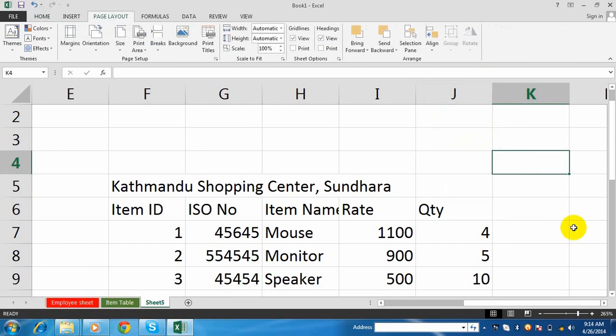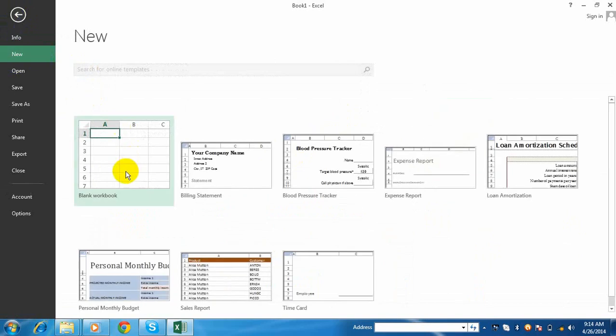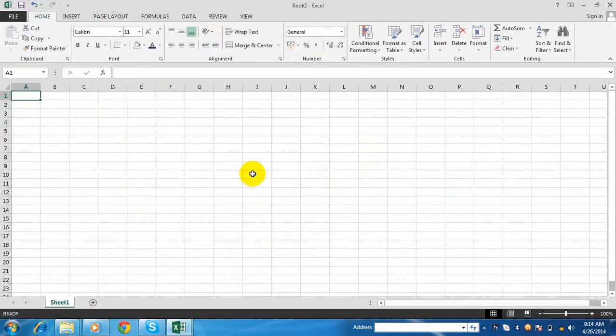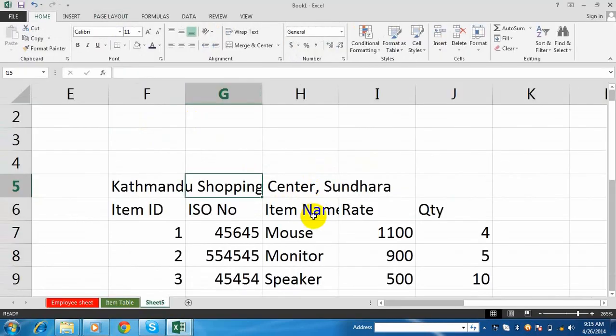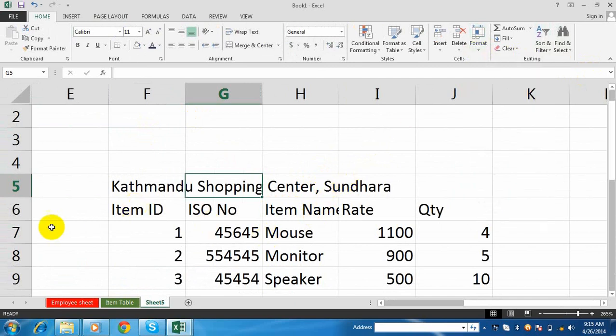Worksheet, row and columns. We can work with cells, row, column, sheet, workbook, etc. If you need new workbook, just go to file menu, click on new, click on blank workbook. Again, you can get new blank workbook where you can work. Here you can see an important option here. It is format. From where you can increase the font, you can increase the column height or row height.